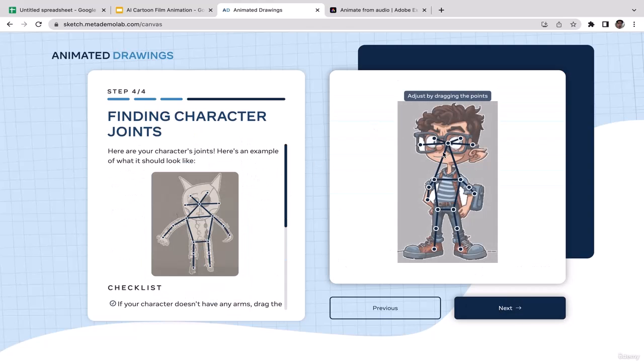Finding character joints. So as you guys can see here, each point represents a joint. You might want to modify the joints a little bit depending on the type of animations that you want. But if you just want to create basic animations, you don't have to do it. You don't have to change anything. All right, so I'm not gonna change anything here. I'm just gonna click next.